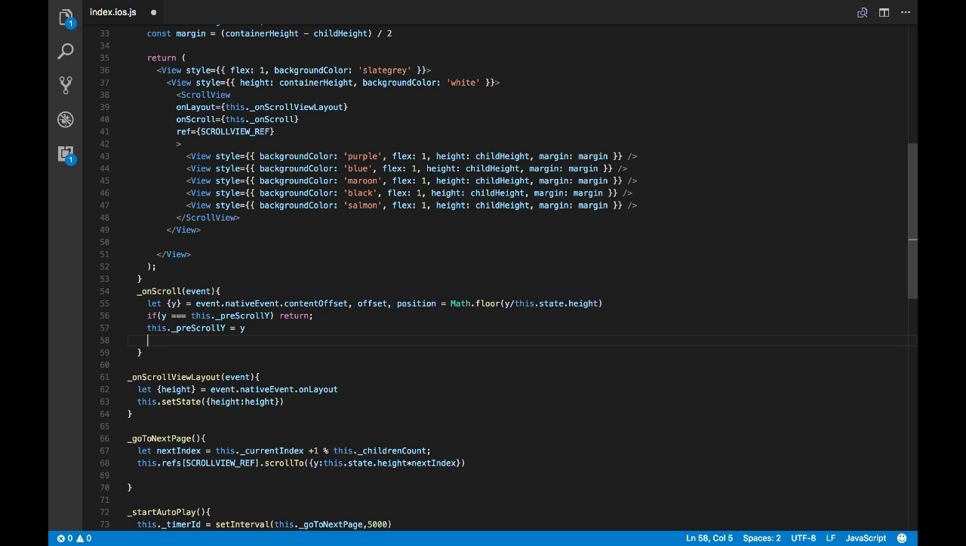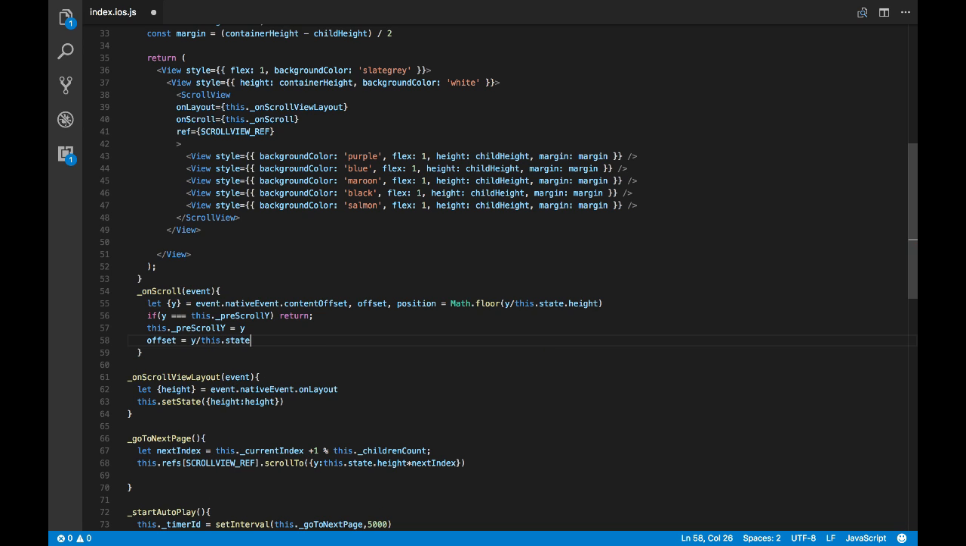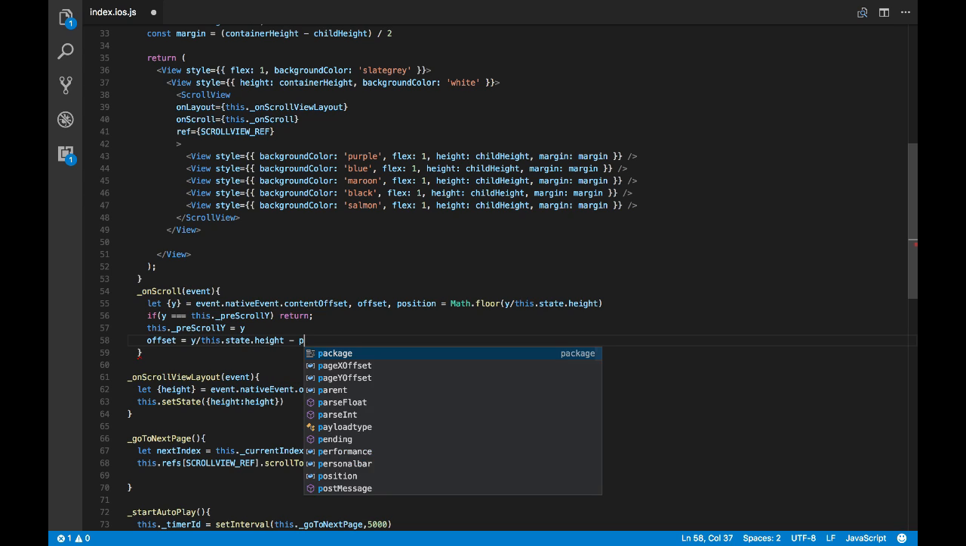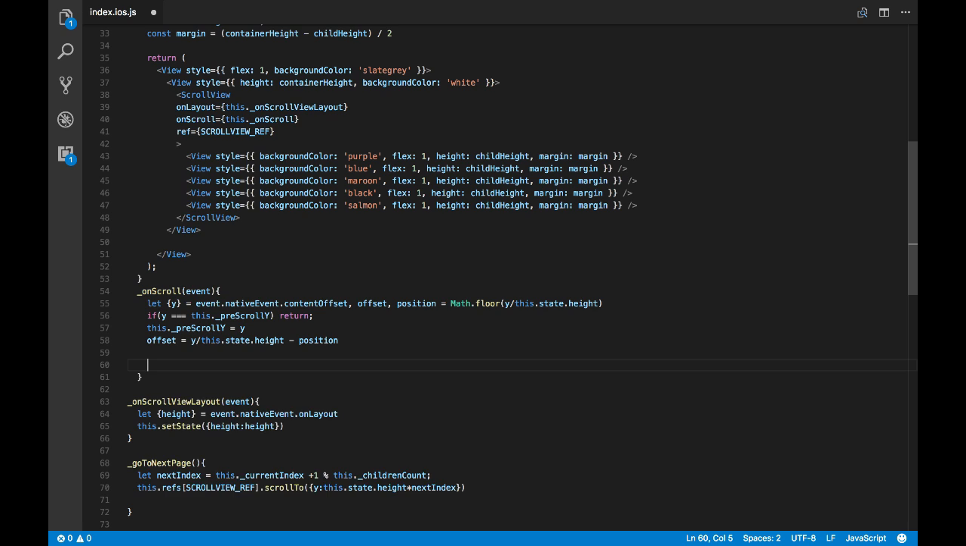And now to determine whether the scroll is happening to the next page or within the page, we'll use offset. We'll calculate the offset, and we'll divide the scroll by the height of the scroll view, and we'll subtract that by the position we have received. That will give us the offset, and if the offset is 0, that means we have moved to the next position or the next page.